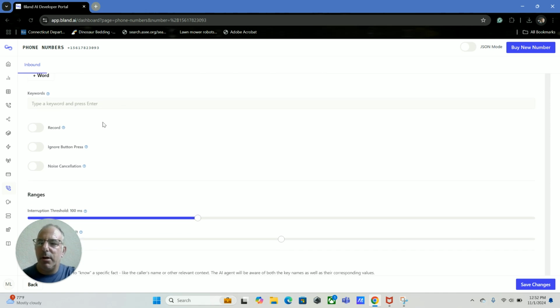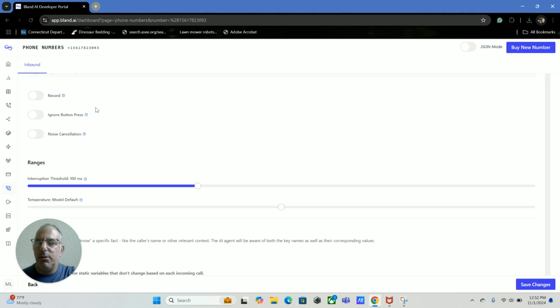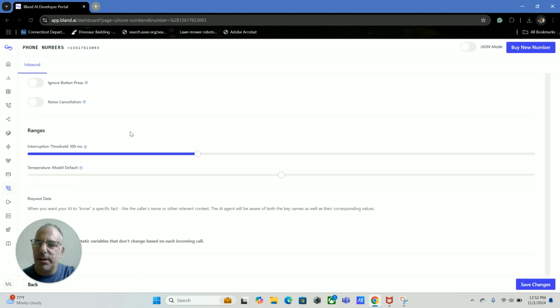You could record the calls. You could ignore button presses. You could do noise cancellation. You turn all those on. The interruption threshold, that's something we find 100 milliseconds is very comfortable with. You can change that setting as desired depending on when you do your testing, your iterative testing.